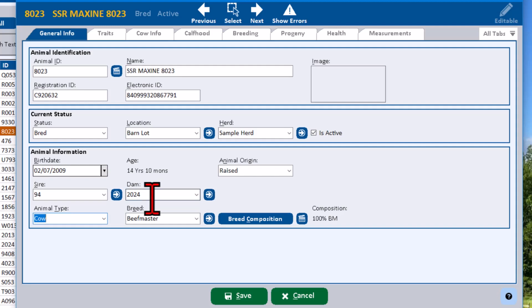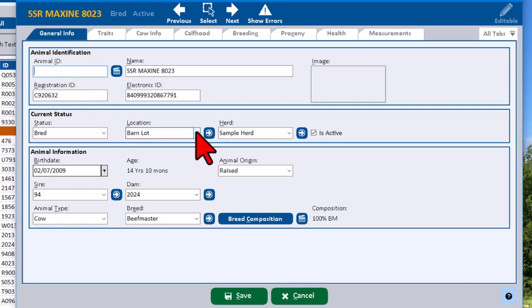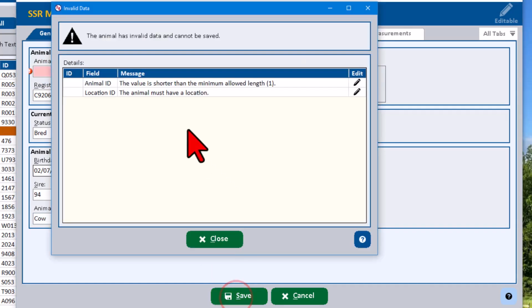And I did want to show you that when you're saving, I'm going to go back and take out the ID, and I'm going to take out the location. And then when I hit save, it will complain that there's no animal ID or no location.